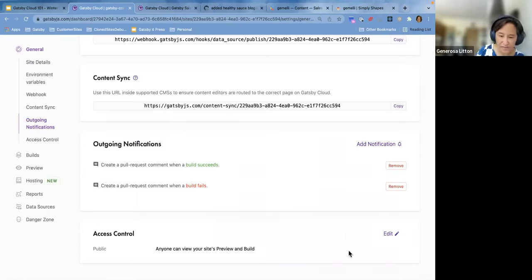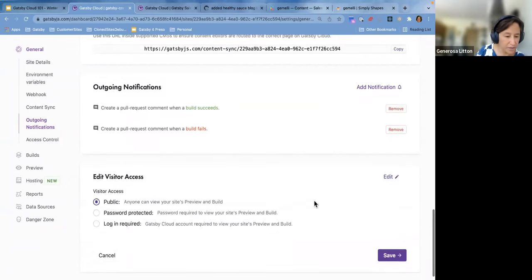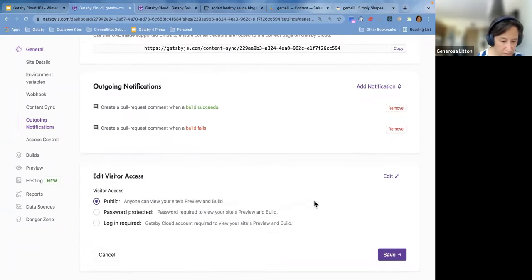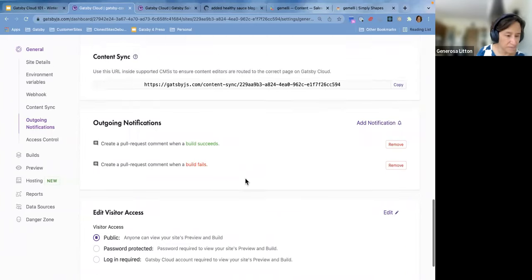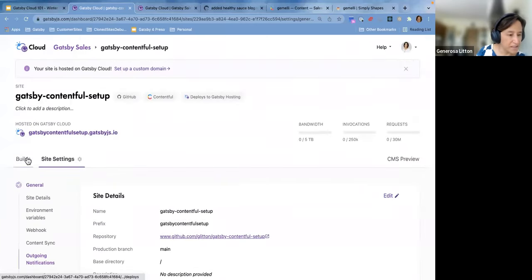And you can also have access controls. So you can have your previews and your build environments password protected, because maybe these are your staging. This is where you're building new features. You don't want anyone to see it. You could change the access control. So that's basically it for setting up a Gatsby site.